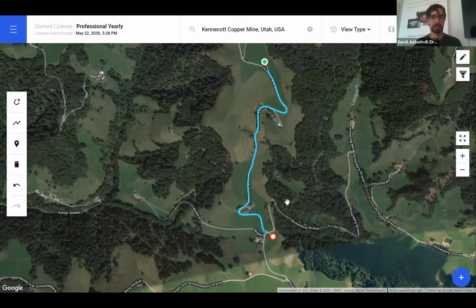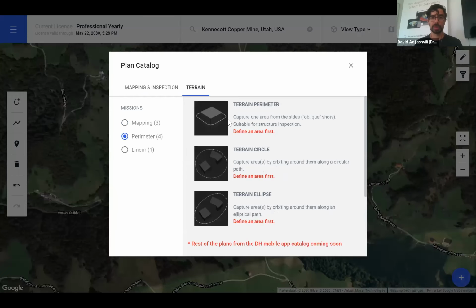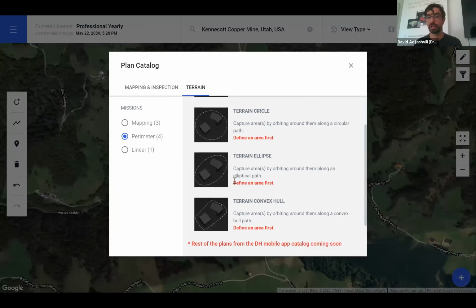So you have mapping type options. You have linear inspection type options like the one that I've shown you now. And you have also perimeter type missions, which basically scan the perimeter of an area. This is just to show you real quick. This is here in terrain under perimeter. So if you're familiar with perimeter type missions in Drone Harmony, those work exactly the same, except that they're terrain aware.